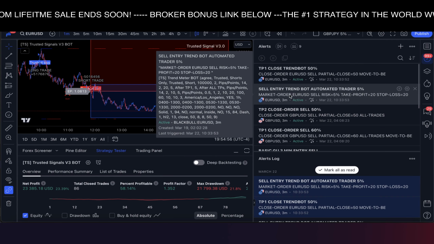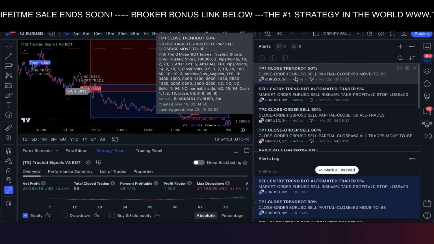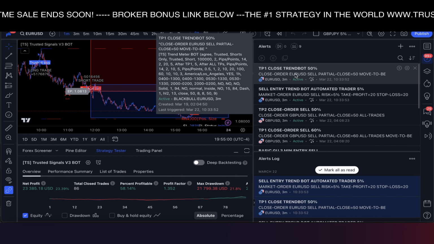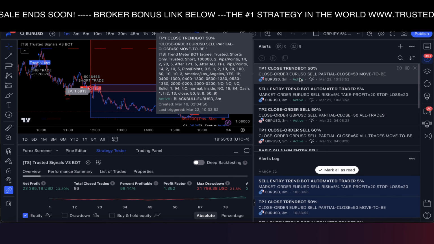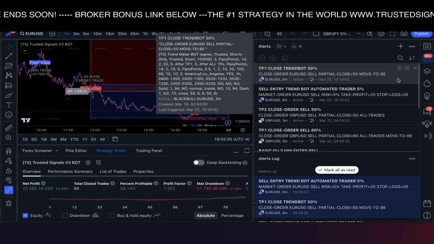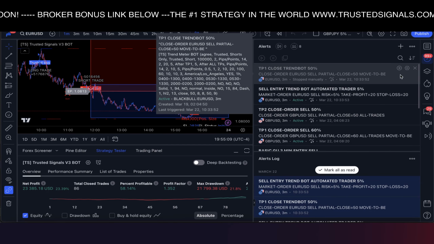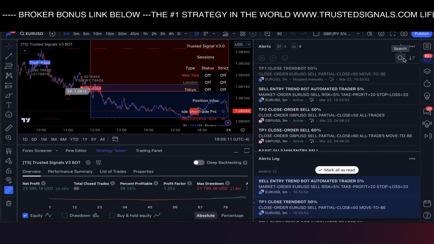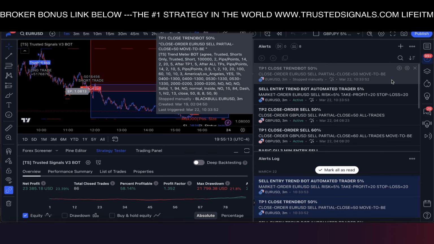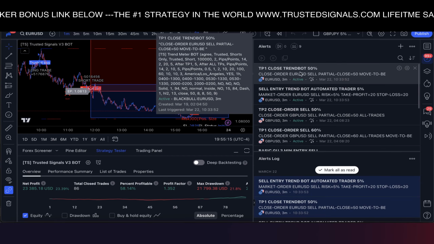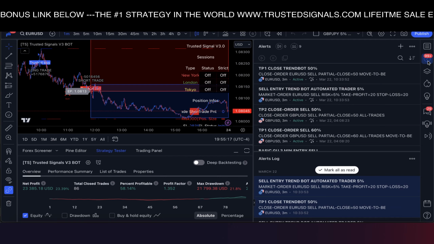Now, one thing that I also want to mention: if you're using this on a 3-minute chart or 1-minute chart, you will experience TradingView stopping your alerts because it's firing too many alerts. So you always want to make sure that you have this not paused. You want to make sure that you have it active, as you can see there. So let's jump into it.